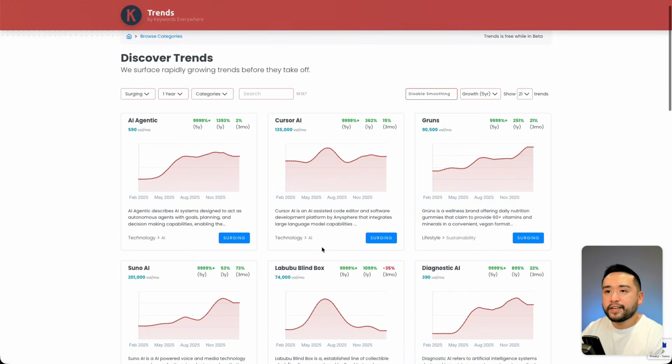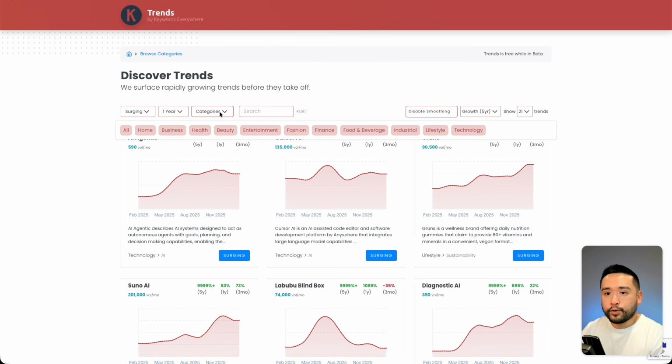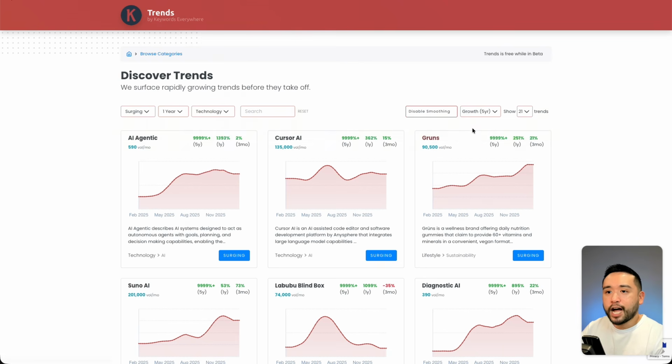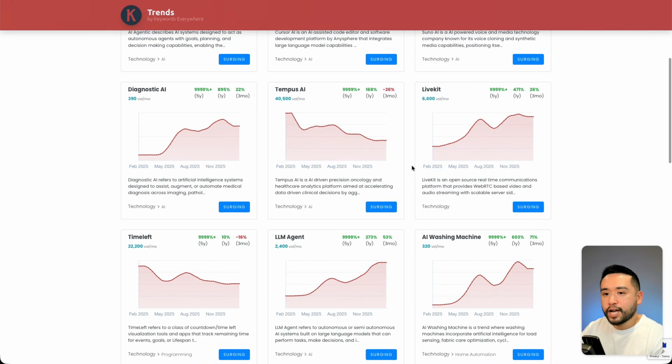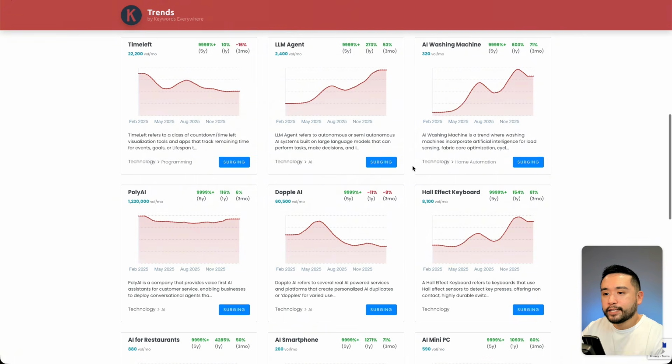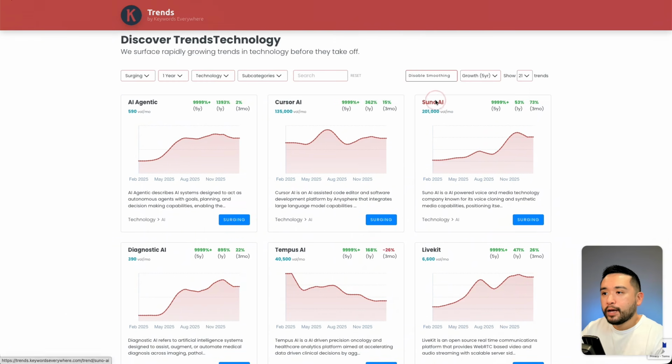Now, speaking of categories, you can search for trends in specific categories such as home, business, health, beauty, so on and so forth. Let's take a look at all of the trends under the technology category. Okay, so here we go. These are all of the technology related trends we can take a look at. And if we find a trend that catches our eye, we can click into it.